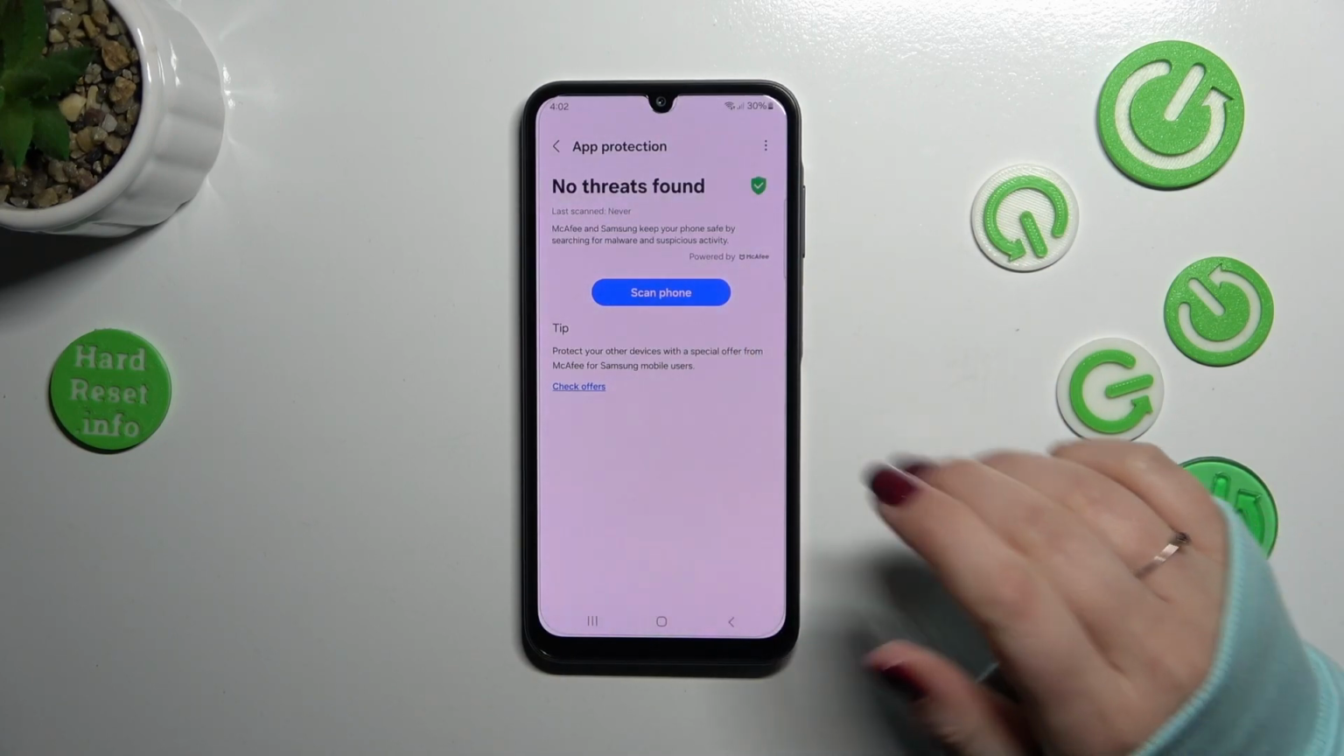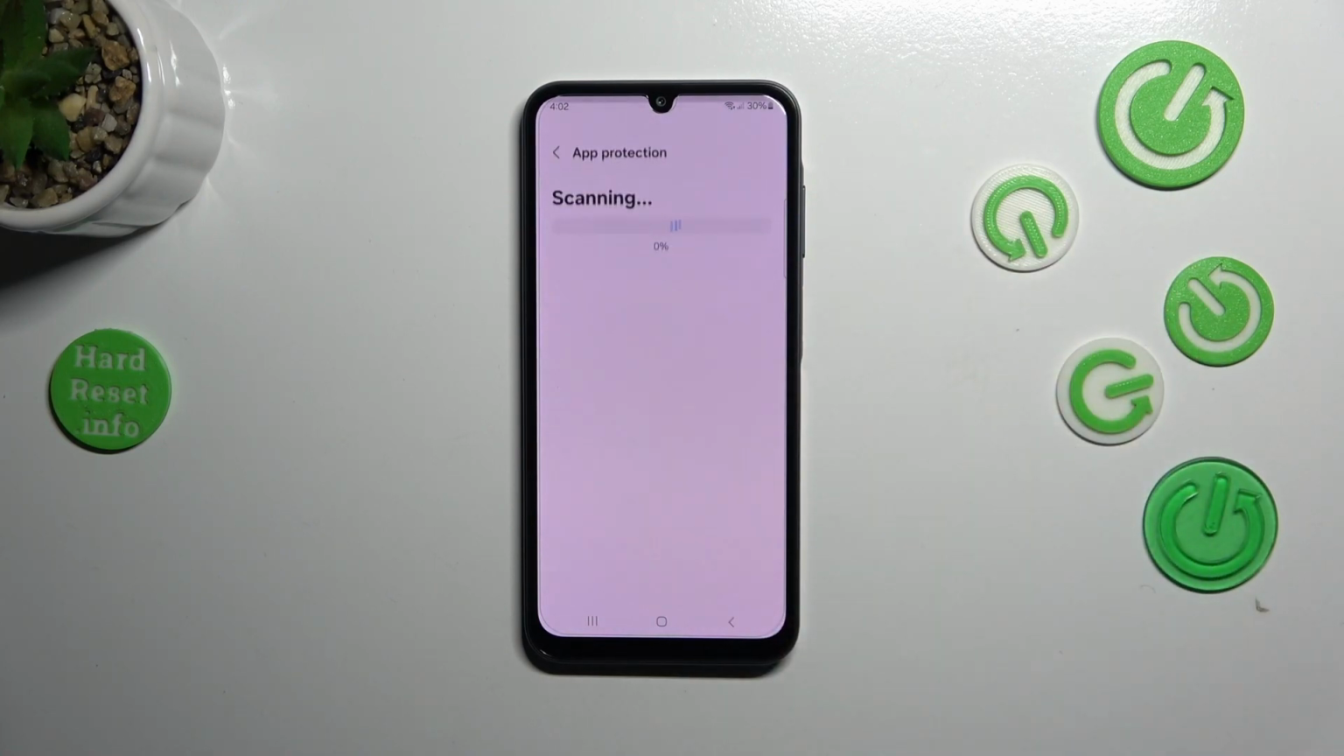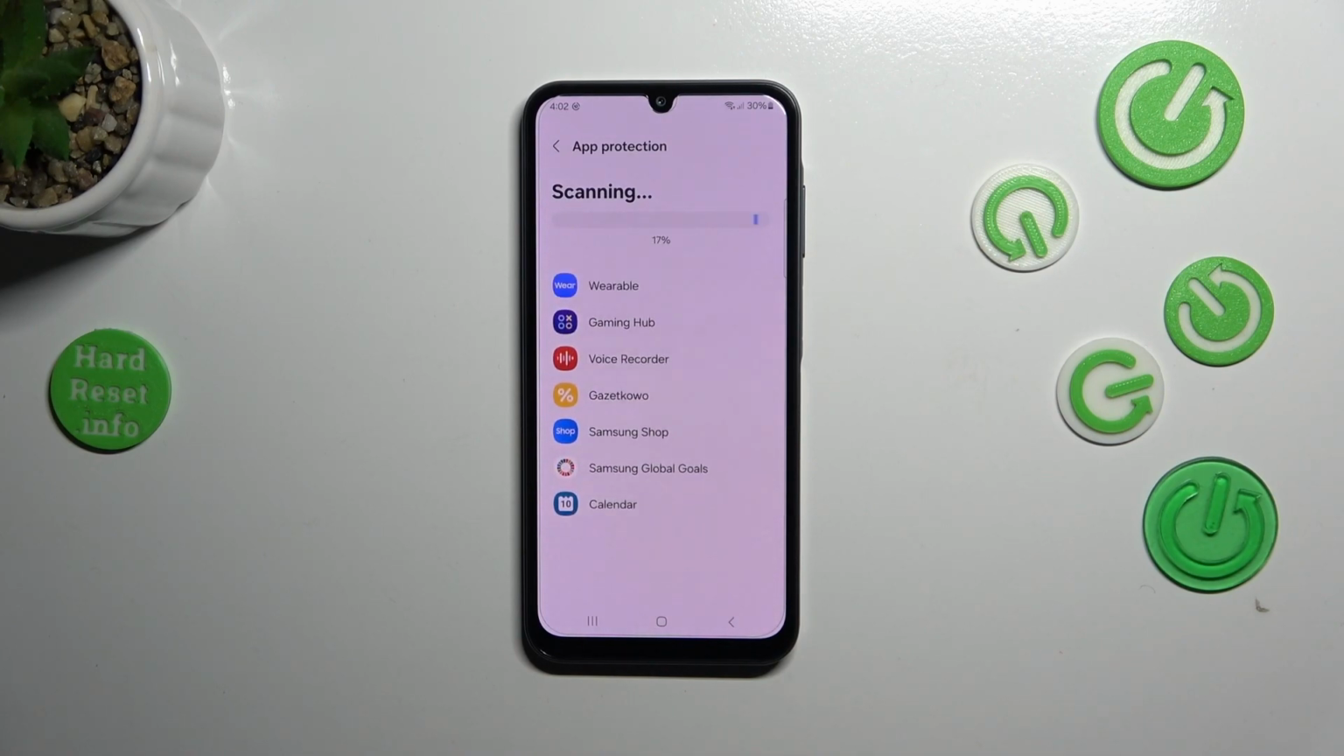Let's tap on turn on, and as you can see right now no threats have been found, but we have to tap on scan phone now. And as you can see, your device will scan itself, so it will scan all of the apps which are currently installed on this device in order to find any kind of viruses, malware, problems, etc. Just give it the time so it will have a chance to check all of them.